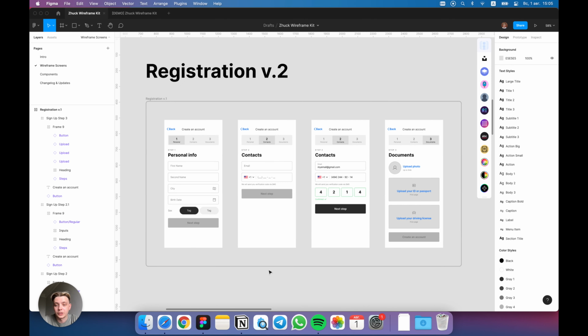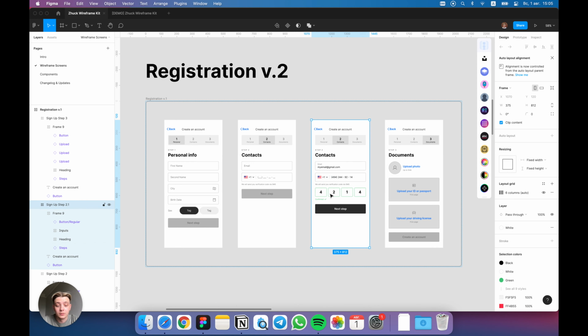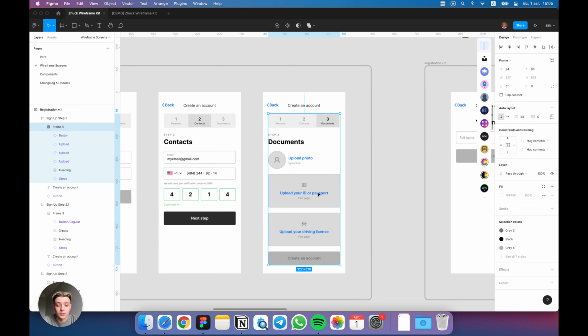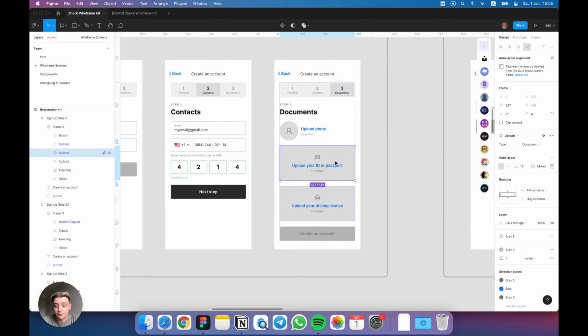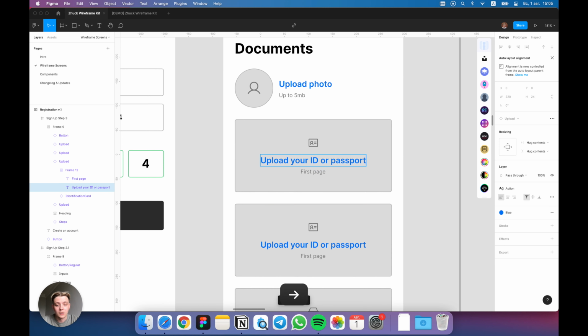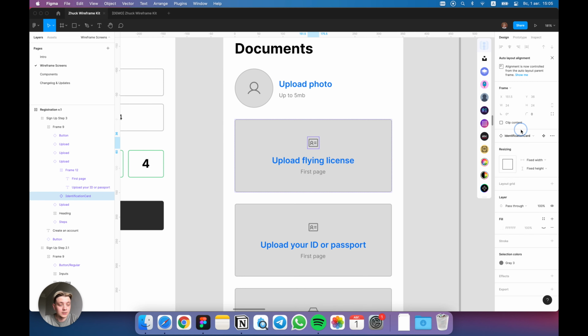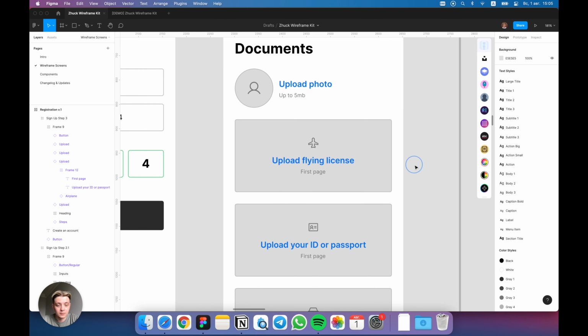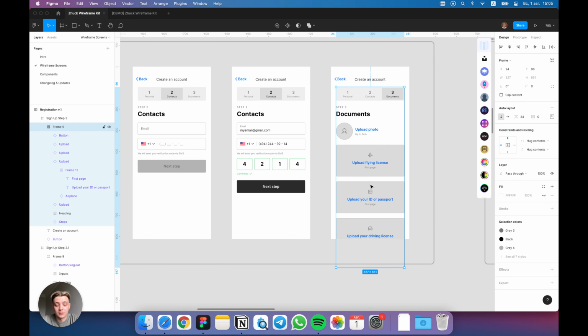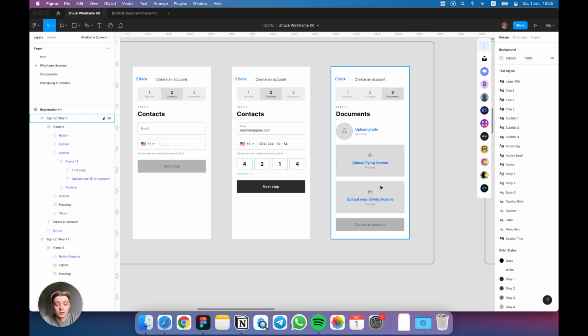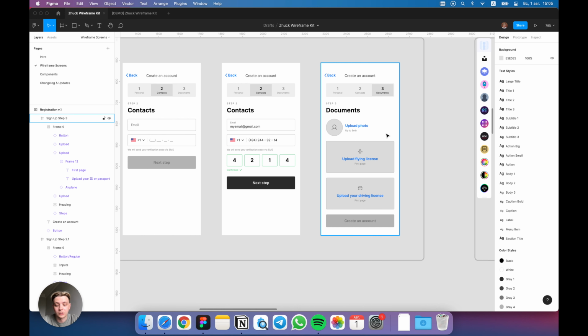The next registration version is a complex one with 3 steps, with confirmation, SMS code, and with uploading photo and some documents. For example, we can add pilot flying license. We select plane, and we just made in seconds another block. It will auto layout as all other screens.